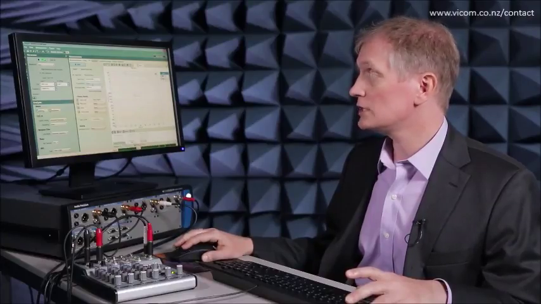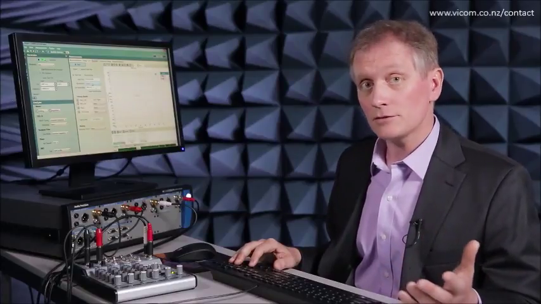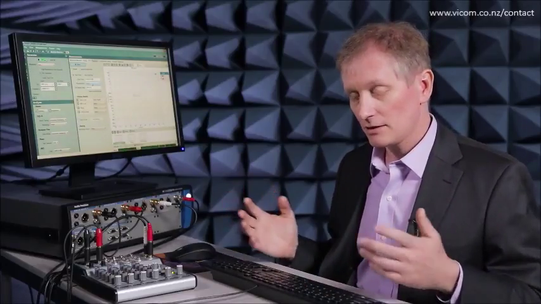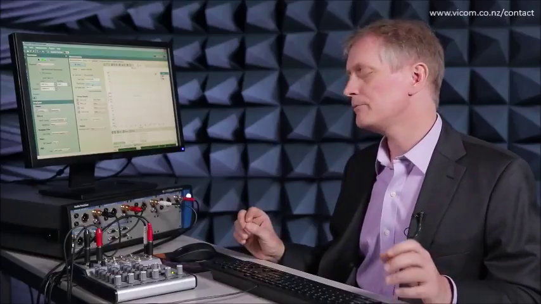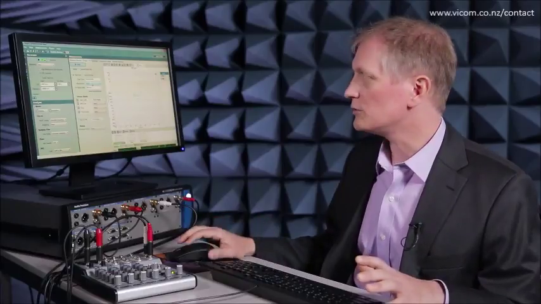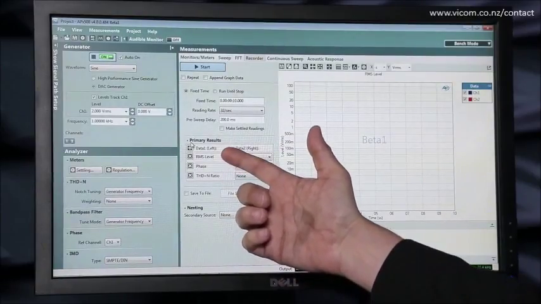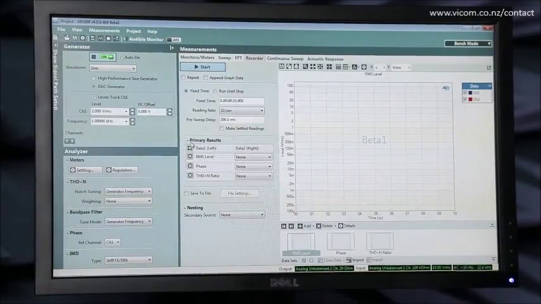And I'm recording at a reading rate of 32 readings per second. Now you can take that all the way up to 250 readings per second, and you might want to do that if you have a device whose characteristics change very quickly, maybe the attack of a compressor, something like that. But we haven't got such a device here, so 32 readings per second will be fine. And over here you see I've chosen which things I'm going to actually record. So in my case, I'm going to do RMS level, phase, and THD plus N ratio. But as I said, that list can be any of the meters in the system. So I just say go, and off we go.